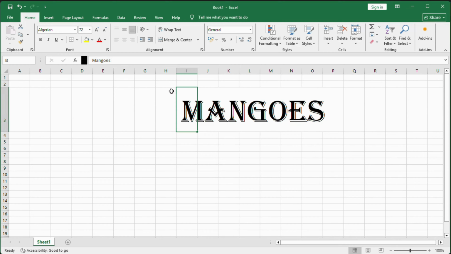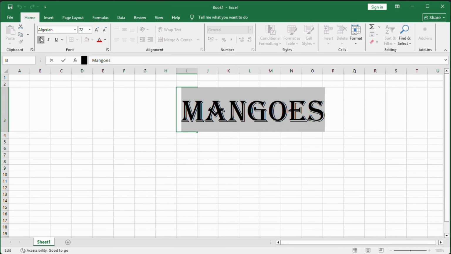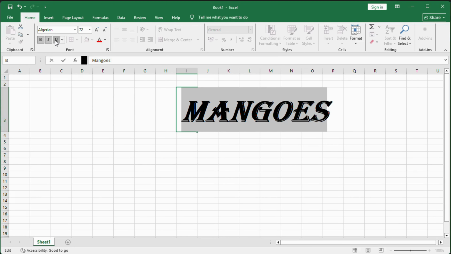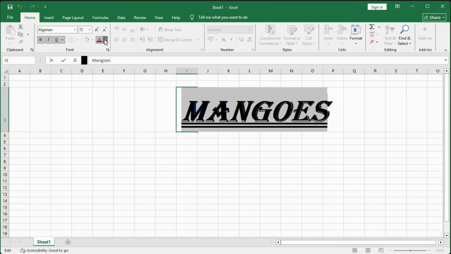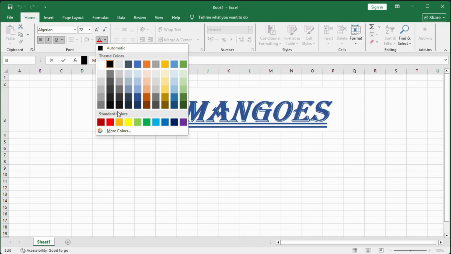Then we have how to style it. So let us select this. Maybe I want to make it bold. Maybe I want to make it italicized. Maybe I want to underline it. I have double underline as well. So this is how I can select the styles for it. Then I can even change the color from here.